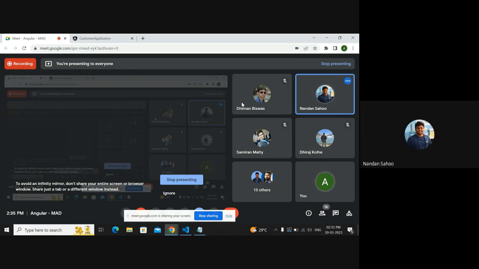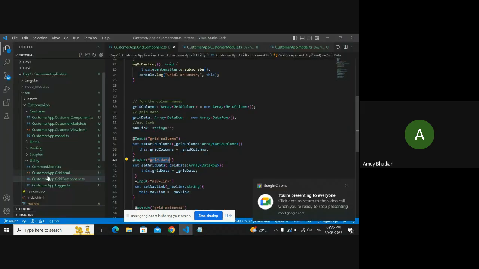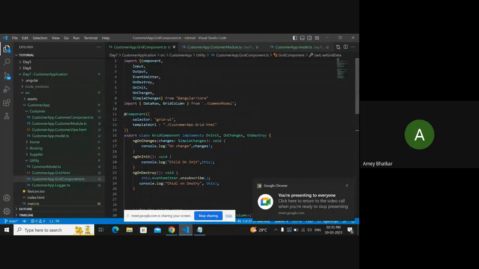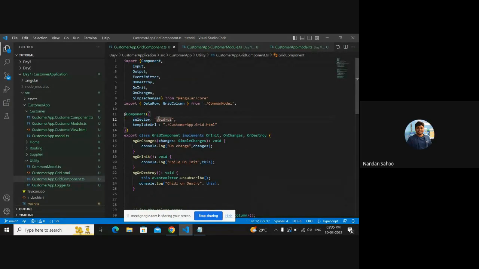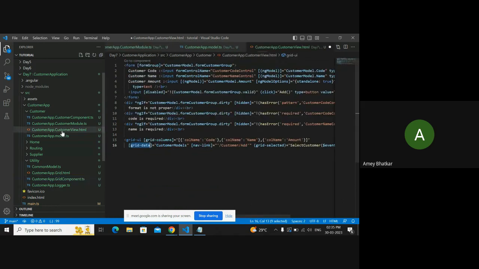Yes. So when we define a component, you can see my screen? Yes. When we define a component, it has a selector property, right? Yeah. And if you use this grid UI within the HTML, it will load this component within that HTML. And if you use this selector property within the HTML of another component, this is our selector, right? Yes.